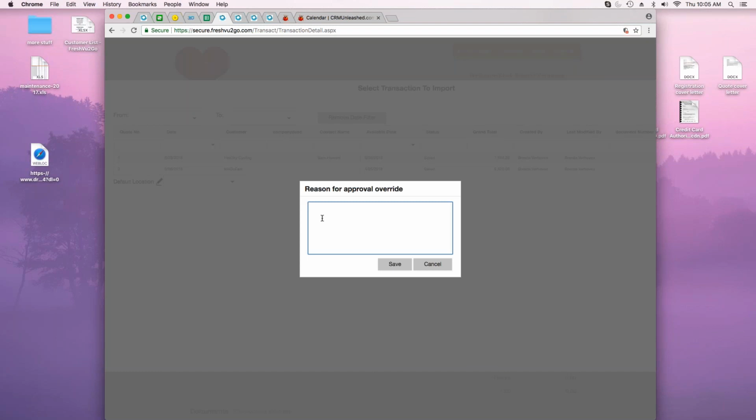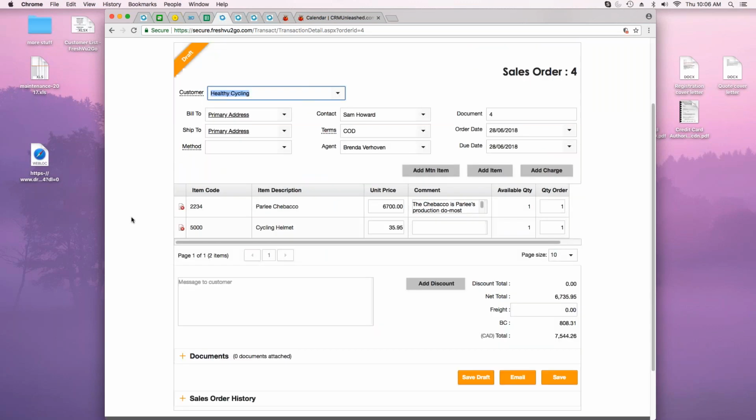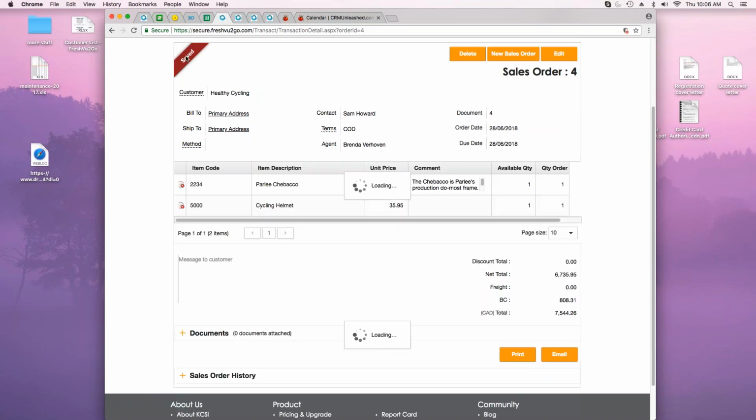This customer usually approves quotes through the portal, but for this particular time, we need to override that. And we're just going to say it's because they're here. Okay, so here is the sales order. Now with the sales order, it's exactly the same as the quote. And there's no freight because they are here for pickup. So let's just save that. All right, and that has been saved.